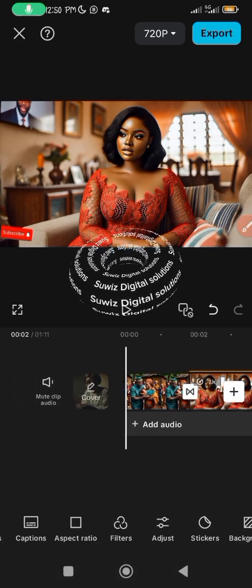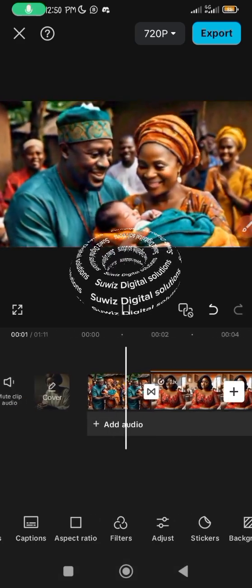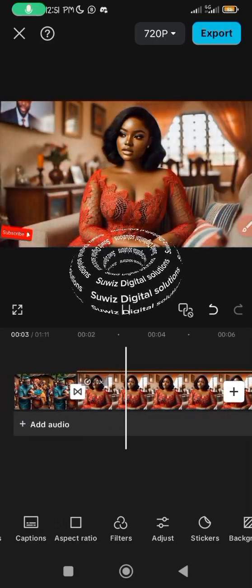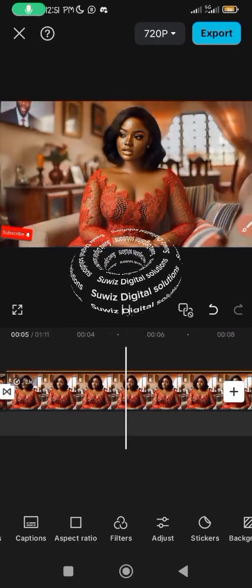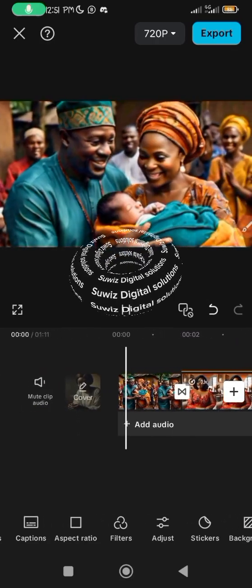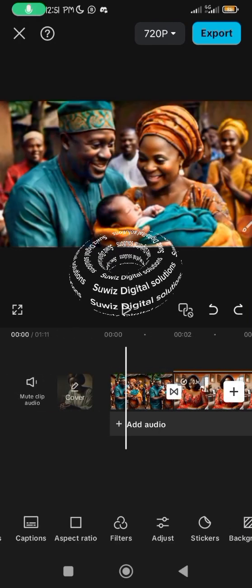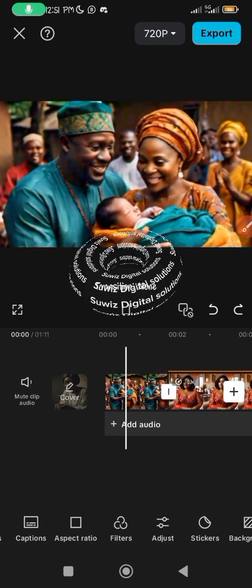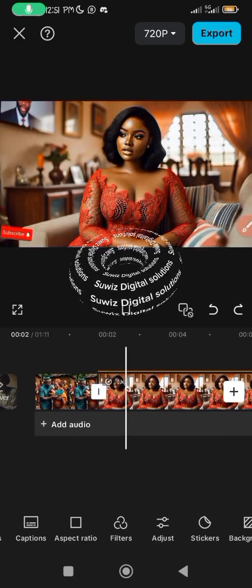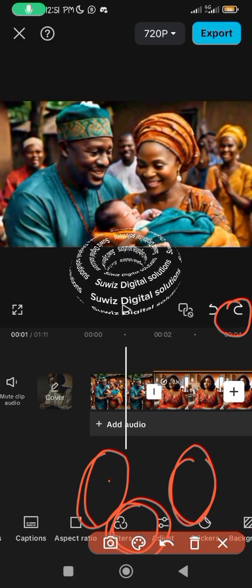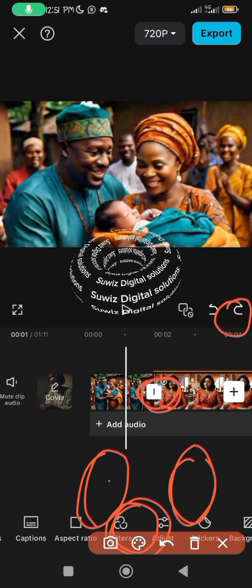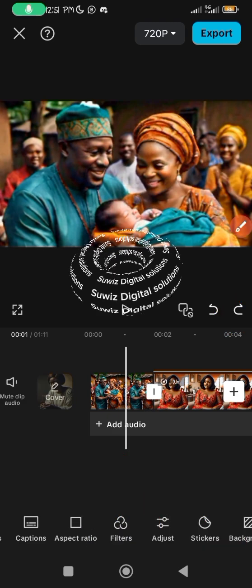Okay, now when you tap on apply to all, are you seeing the way the images are changing? Did you see this? If I undo now, you see it will just go straight like that. Good. Now to add that, all you need to do is tap here. You see this thing I'm circling, tap there. Once you have tapped there, it will bring you here.